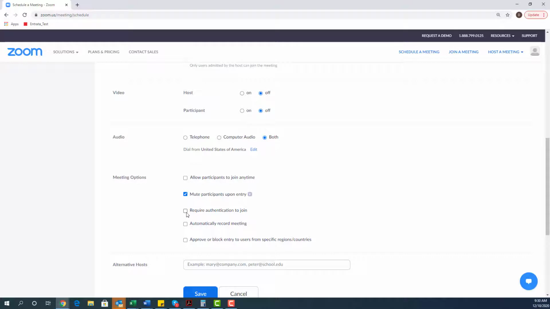Require authentication will require users to log into Zoom before they can join your meeting. So again, this is a nice security feature. You won't have any random stragglers that aren't signed into Zoom joining your meeting.